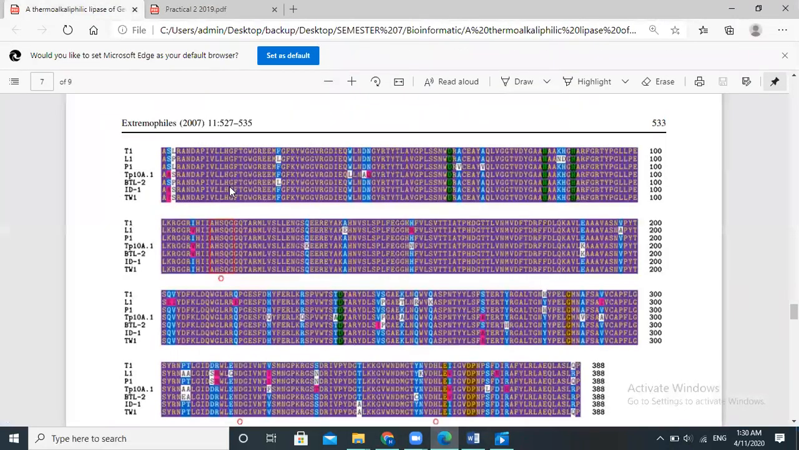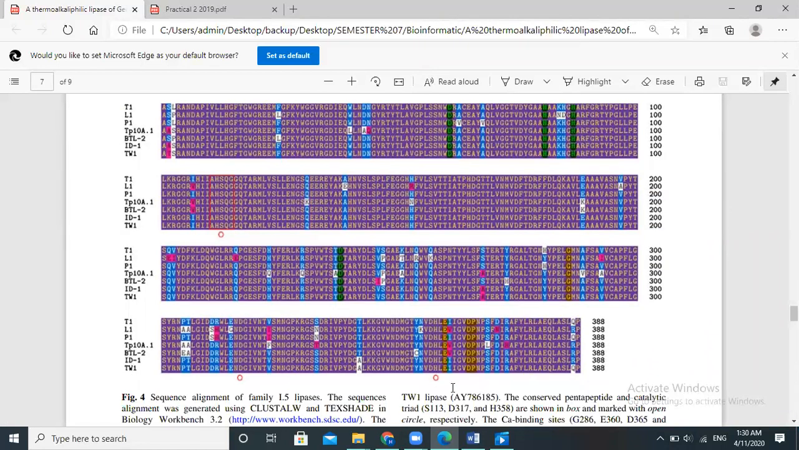And the second one is active site. For active site, we have to search for 3 sequences since it consists of acid, base, and nucleophile, which is a set of 3 coordinated amino acids that can be found in the active site of some enzymes. So this is called the catalytic triad. S113, D317, and H358 are shown in box. So in these sequences, this is S, this is D, and this is H.